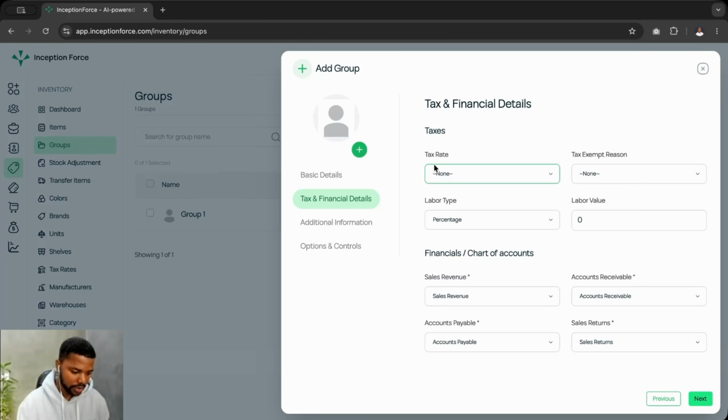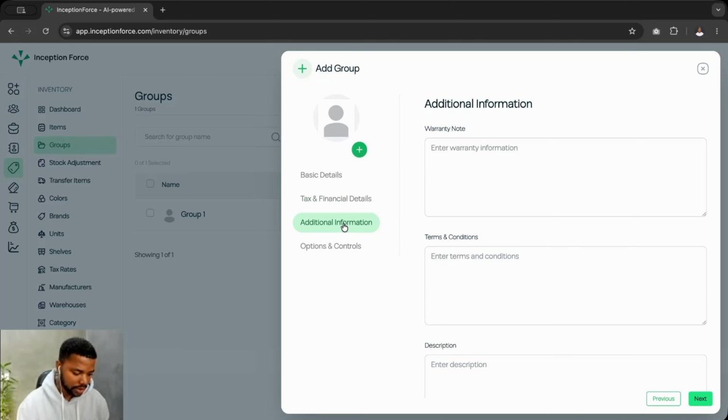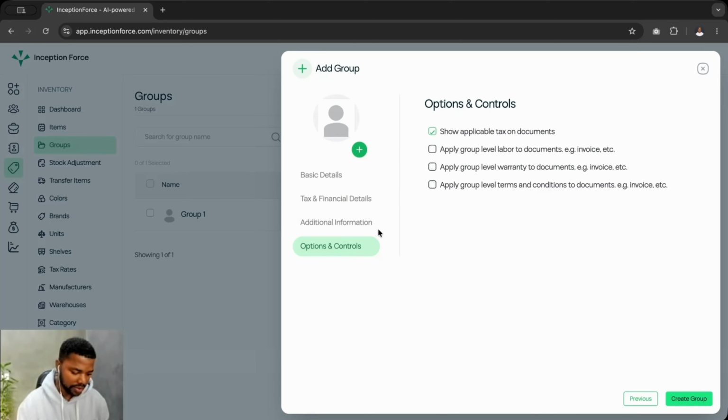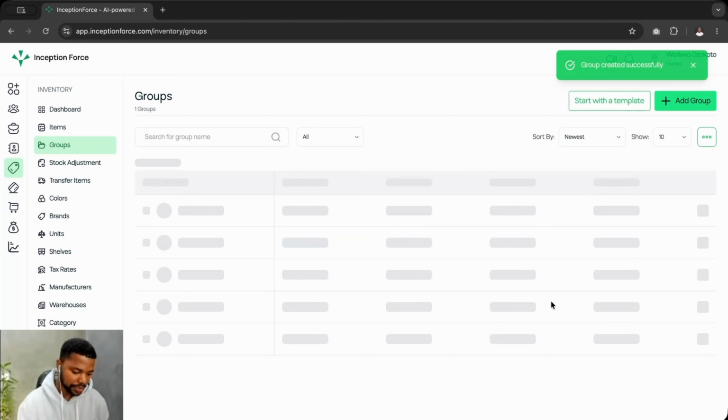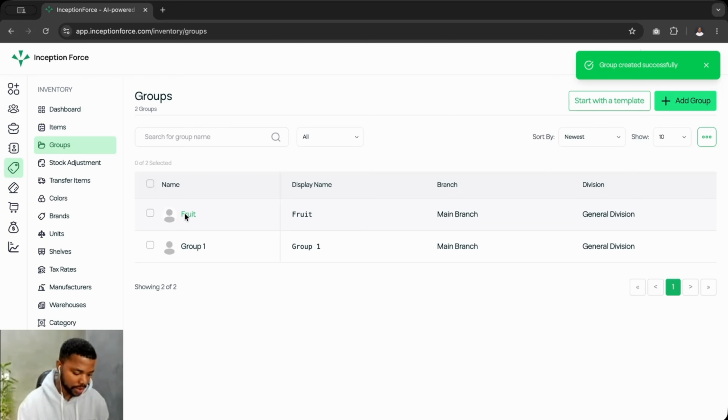So let me just create a group called fruit, and then I can set whether there should be a specific tax rate attached to it or not. I can also set up control options for it as well. If I'm done, I can add an image to it if I want to. I can decide to create it.